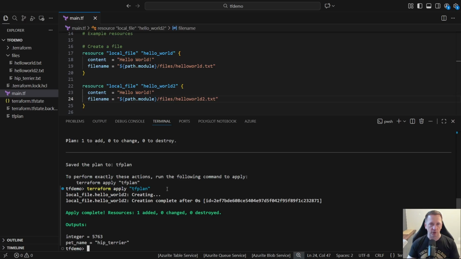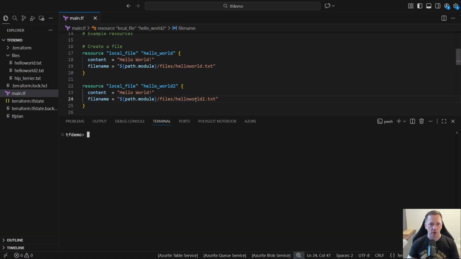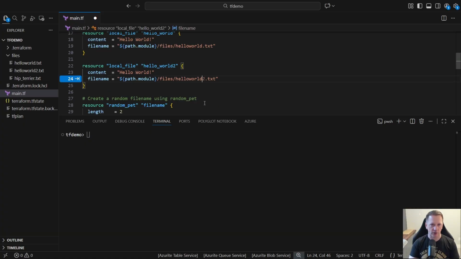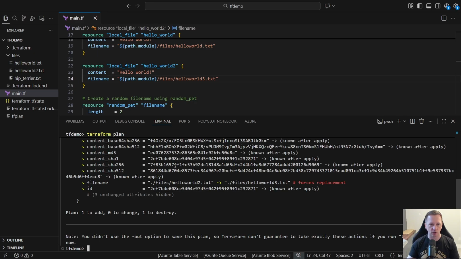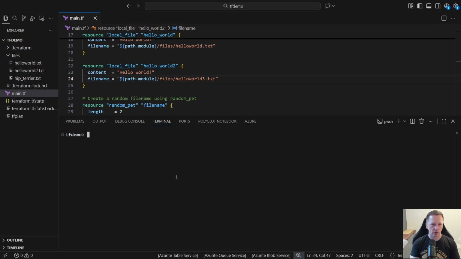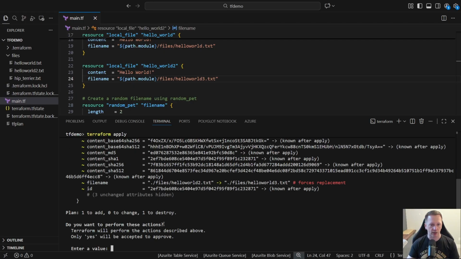Now, one thing you'll notice, if you remember from previous videos, we used to run terraform apply, and it would prompt us to approve the deployment we were about to do. In fact, let's do that again. I'm going to change this file name. Let's run a terraform plan just to make sure we have some changes. It's going to replace that file since I changed the file name. If I clear this out and run terraform apply, notice we have to enter a value. Do you want to perform these actions? Only yes will be accepted. In this case, let me cancel that.